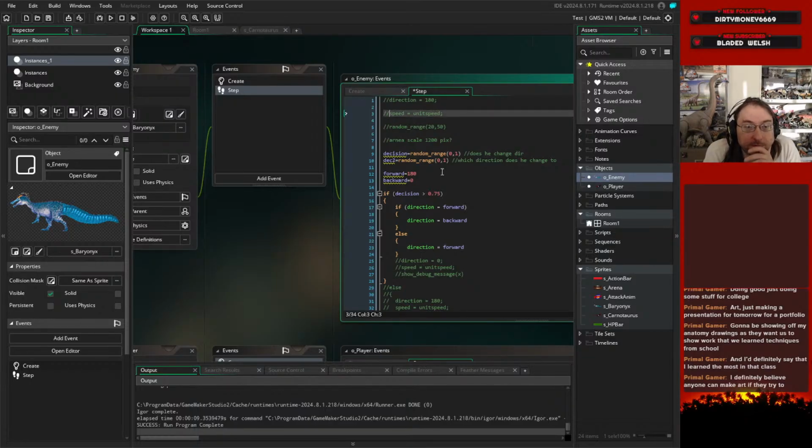Unit speed never changes. We can bring this back. He's always traveling at his regular speed. And let's make this less likely for him to change his mind. So we'll do 0.9. 10% chance for him to change his mind.